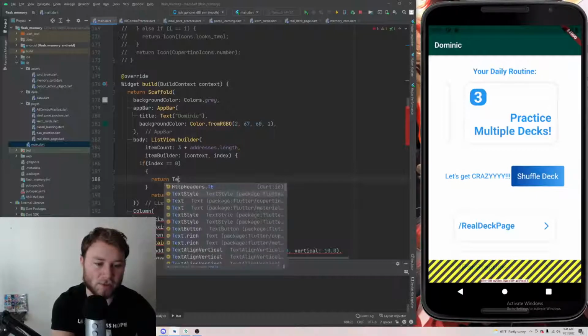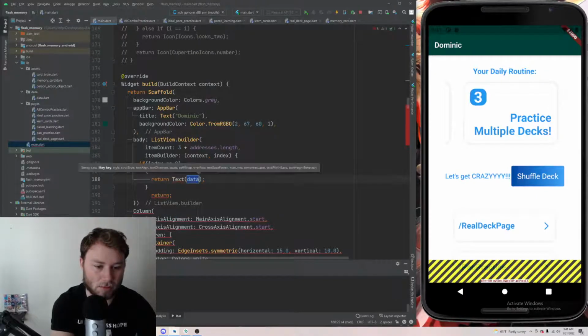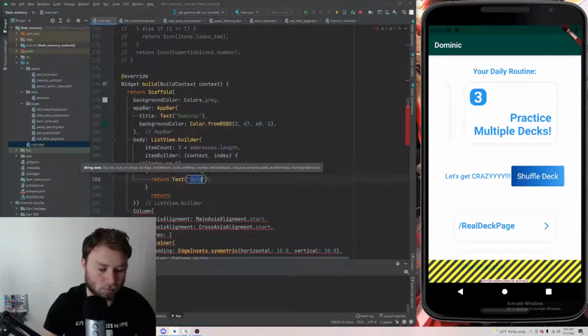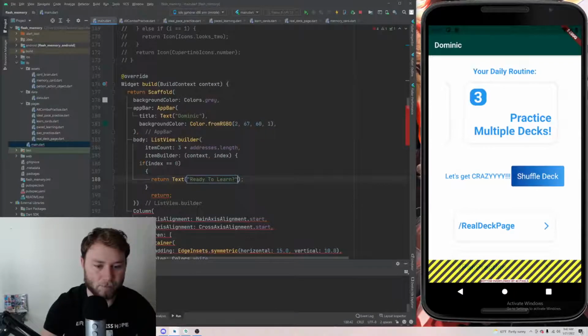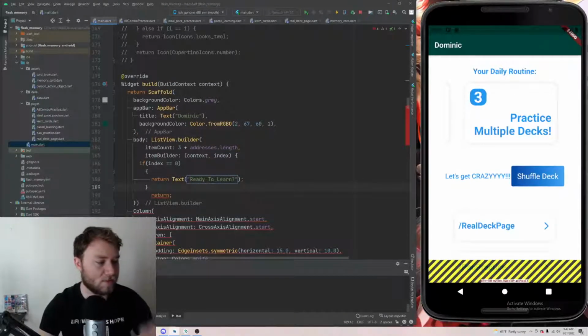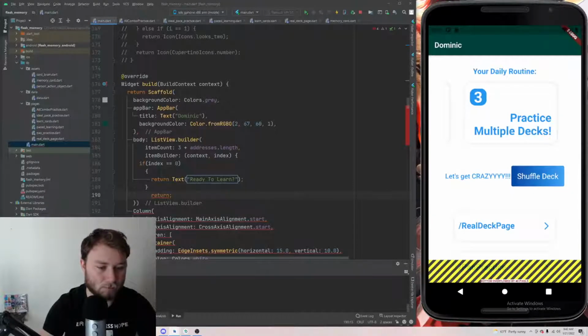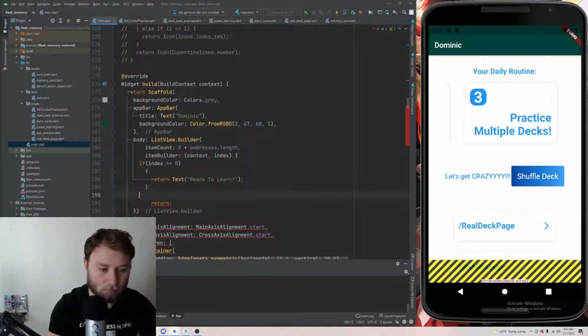So for the first one, I want to return text. And the data is going to be, let me see, Ready to learn. So let's build out the list view and then we'll stylize it. So we're going to do else if.